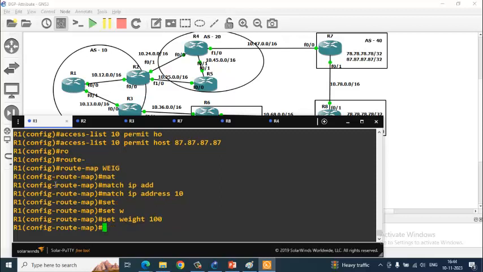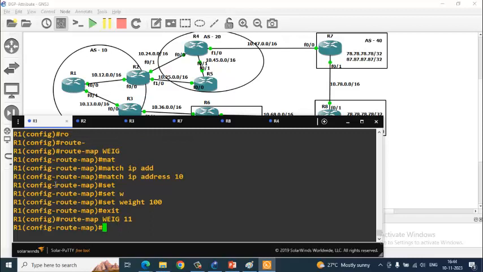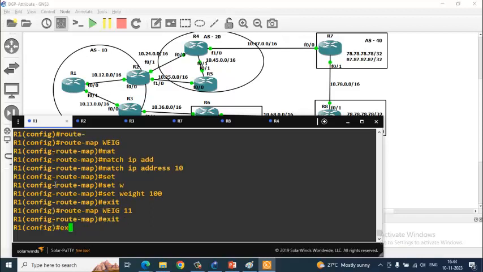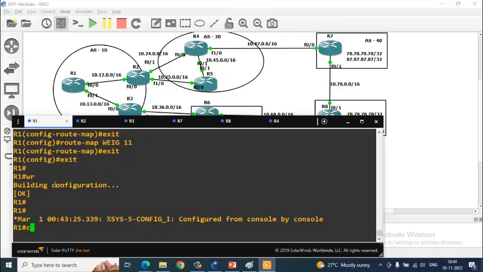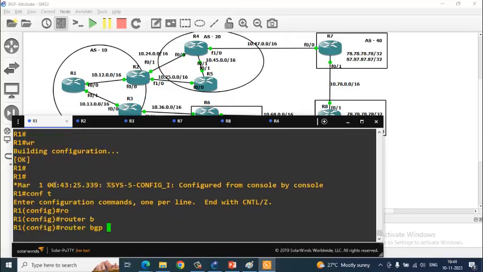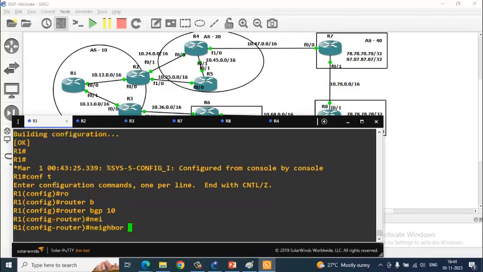Right. Okay. And then you create another route map entry with a different sequence number, and that's it. You're going to match that inside BGP. Okay. I'm going to call it inside BGP. Router BGP 10. Okay. And this is neighbor. You want it to be 3. It's neighbor 3.3.3.3.